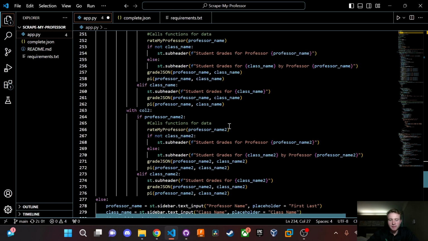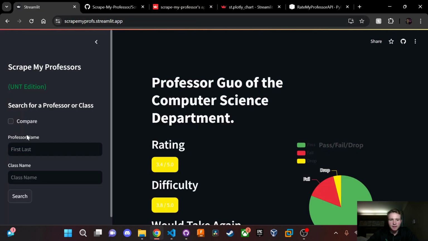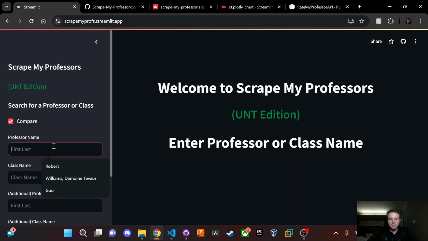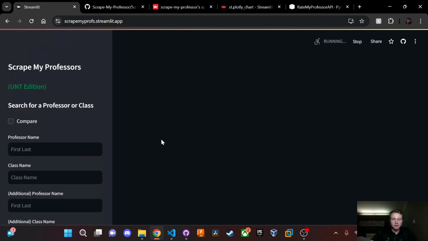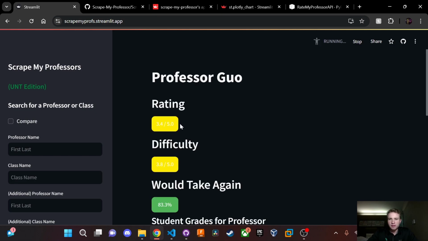We also have a compare function. If we wanted to compare two professors, it'll pretty much show you a side by side of these two professors, just to give you a better visual. If you wanted to compare two professors side by side, it'll just be easier for the user.